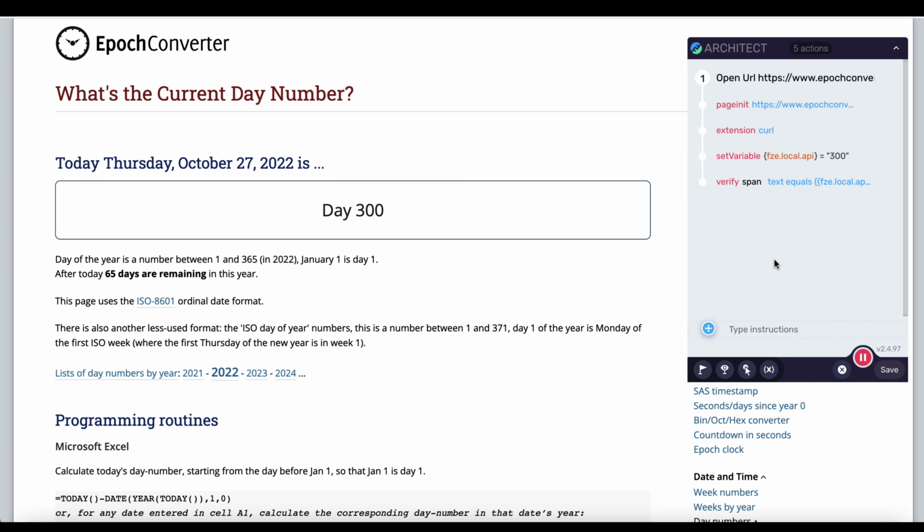So now we have a fully dynamic test that will call the API action, get a response, set it to a variable, and then verify dynamically that it equals the value that exists on the page.